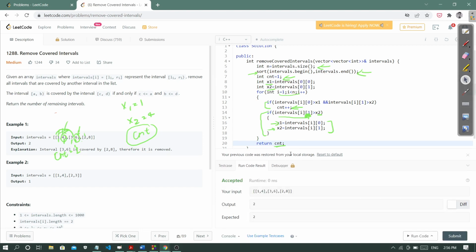So yes, this is the correct output for this test case, and if you try to submit for all the test cases, then you will get the correct result.